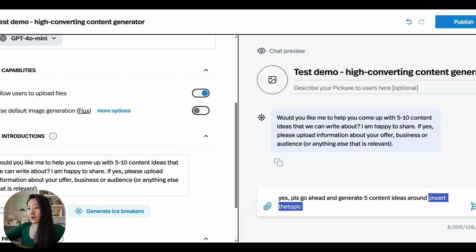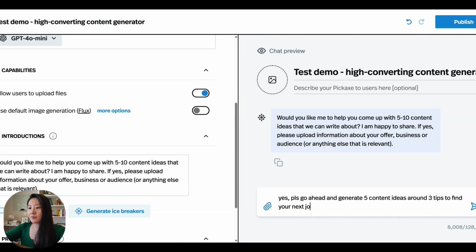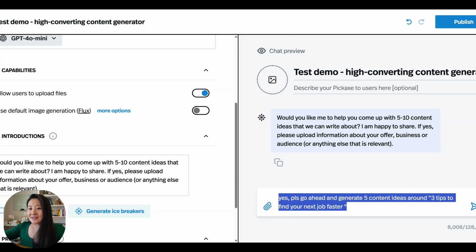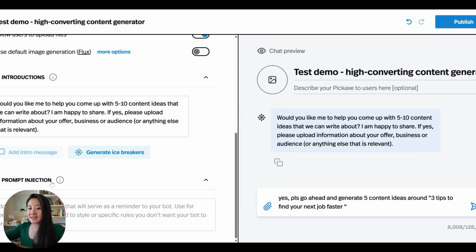Let's say I were a career coach and I want to write a post to publish on LinkedIn about 3 tips to find your next job faster. And then if I want to, I can also click here to attach and upload any PDFs, documents, or assets that I have about this topic. So you can provide more context to AI to help it give you higher quality output. Okay, so that's going to be for introductions. If you scroll down, prompt injection, we need to set this to.